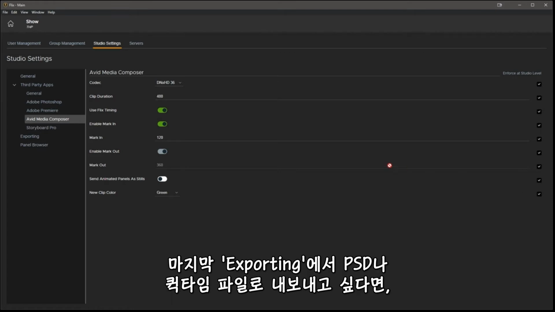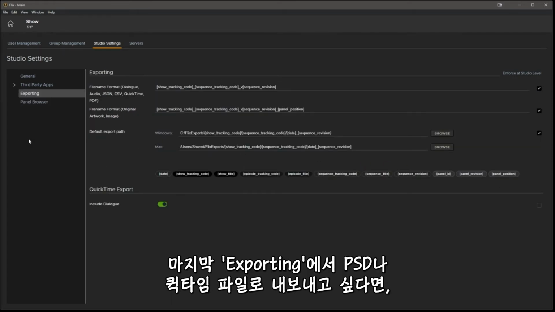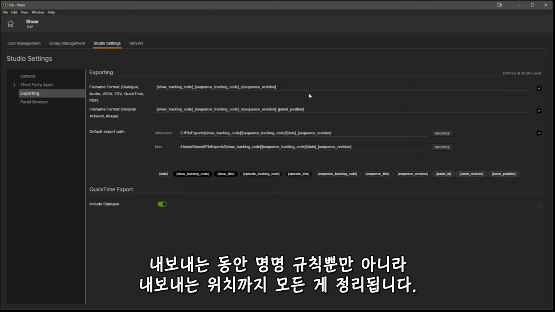And then finally, for our exporting, there's times where we need to export PSDs or QuickTimes for whatever reason, so we want to make sure that everything is organized during these exports. So not only the naming conventions, but also where these will be exported to.